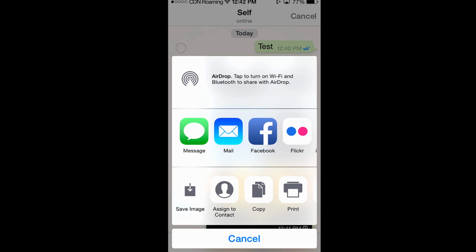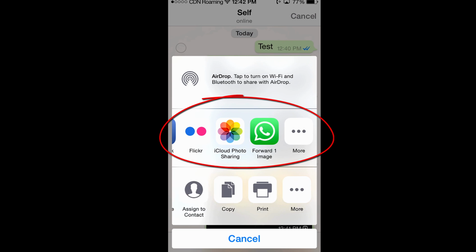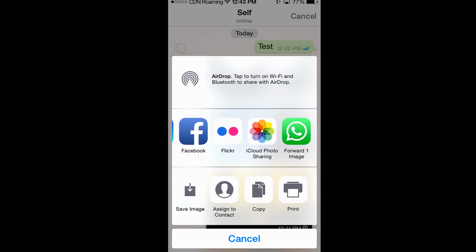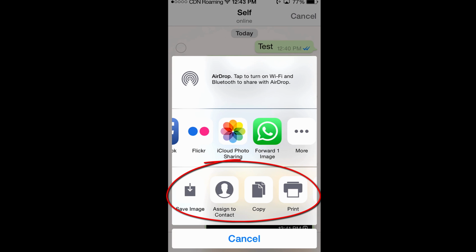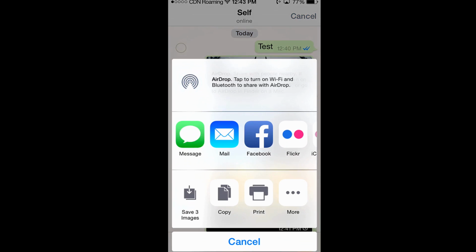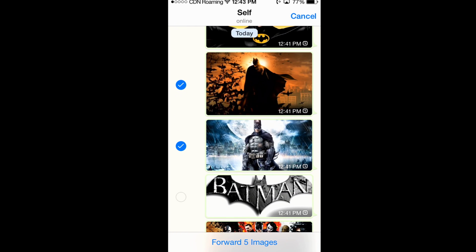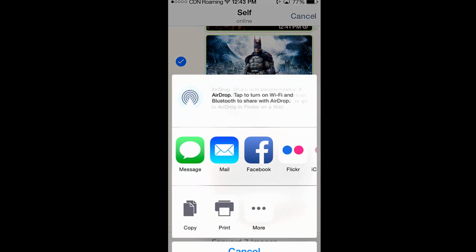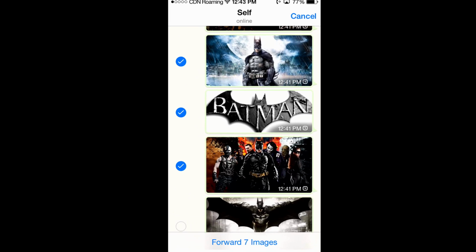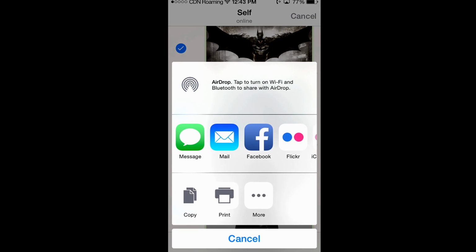You can send it to Flickr, Mail, Facebook, iCloud, photo sharing, and underneath you can copy, print, and you get more options. And let's do it again. Let's select 10 photographs and try to send them. And now you have not selected the 11th one, that's why you're getting more options.